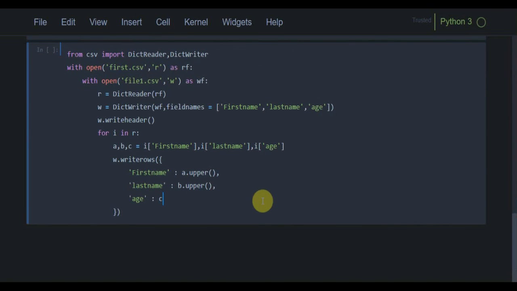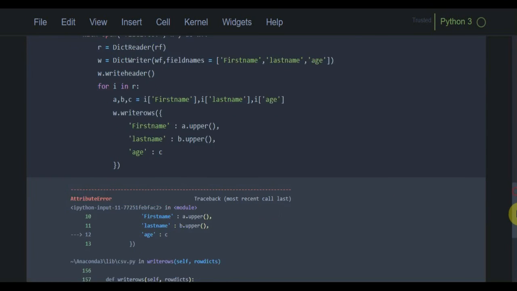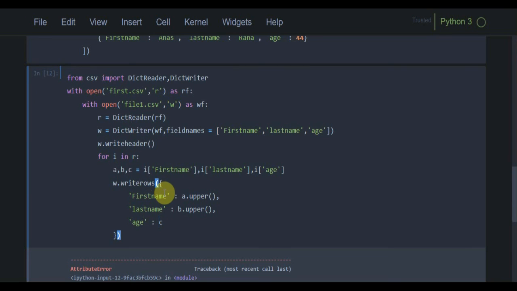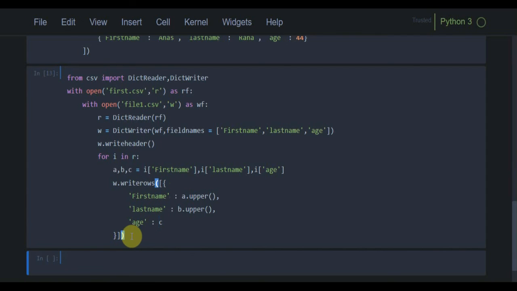As you can see, if I run this program, there is an error. I think this might be the problem here. I forgot to use these square brackets here. They must be in a list because we are giving values by using this writerows method. So as you can see, if I run this program, it is working fine.